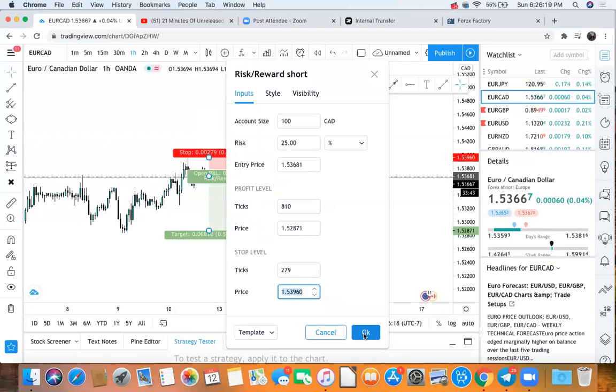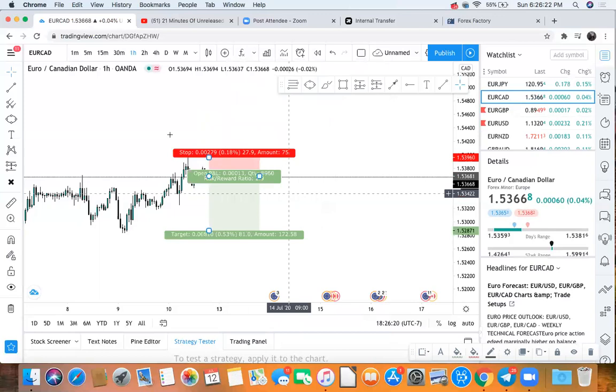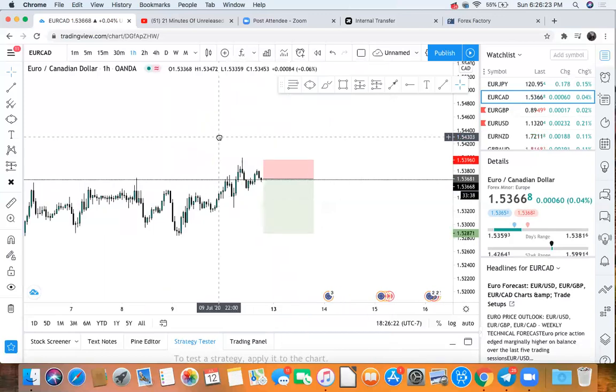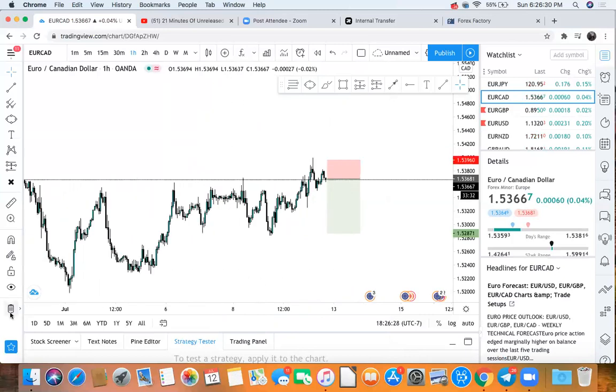Now, TradingView, I only use it to do my analysis, just because it's a bigger screen than what you see in MT4. MT4, I just use on my phone to place my trades. TradingView, I use to do my analysis, and so on. So that's how you use that.